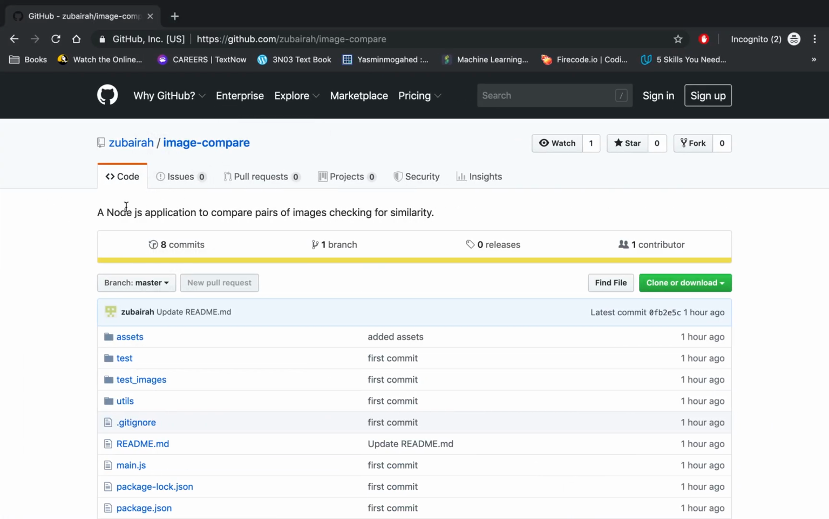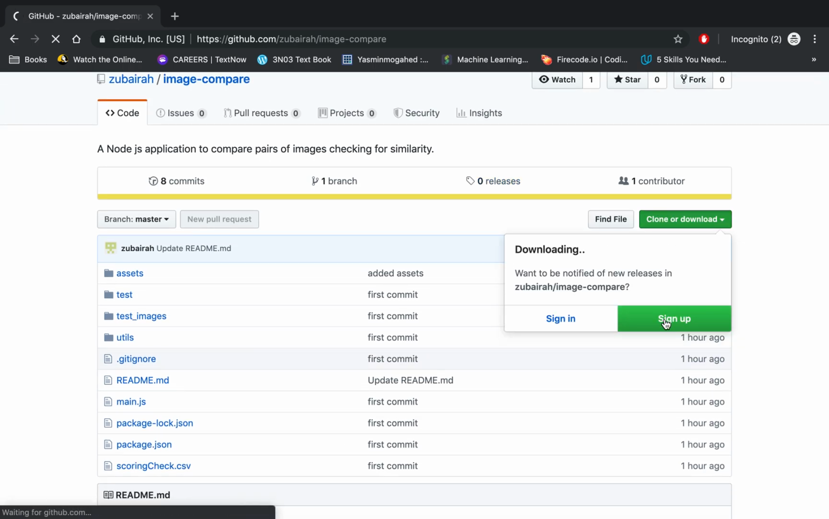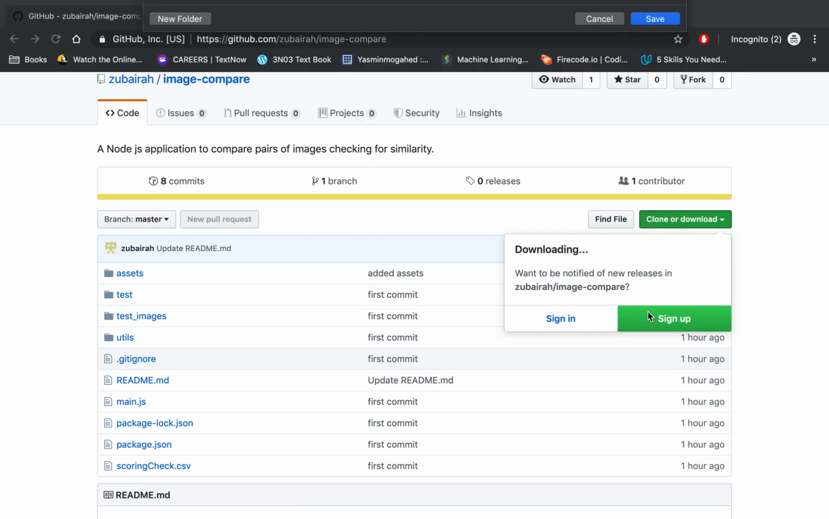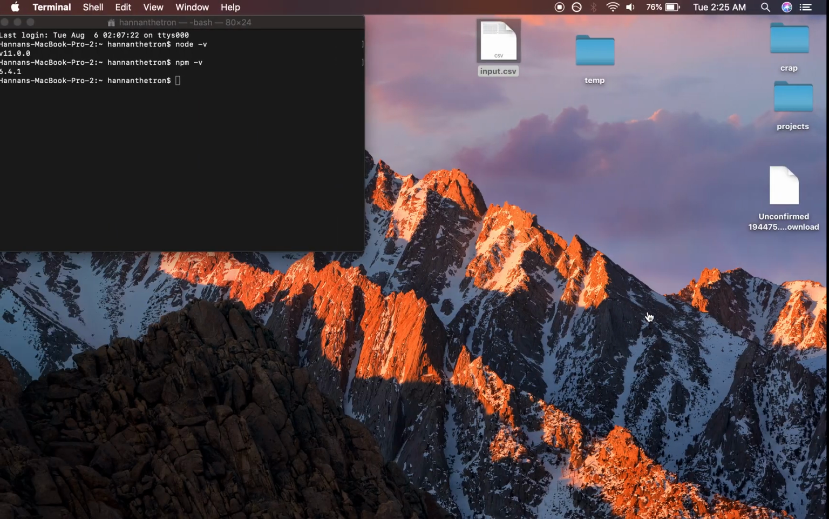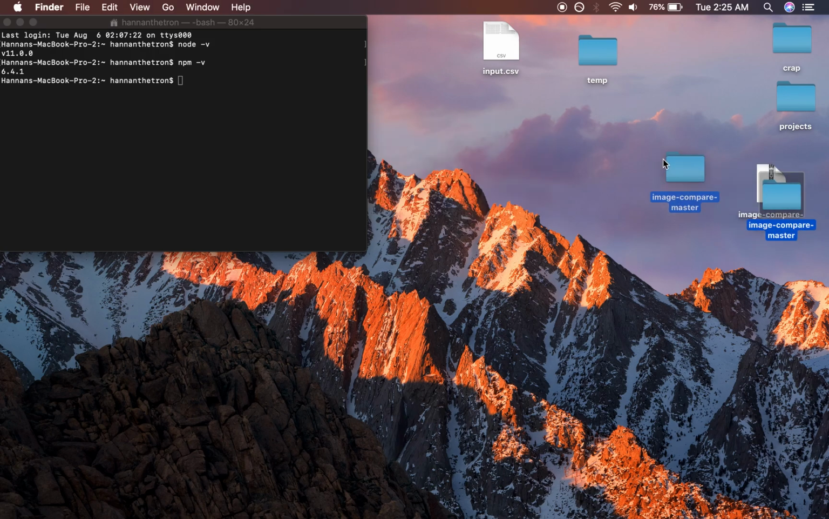Now we just have to set up image compare. So once you go on this link, I'll have this link in the description below as well, you have this image compare code base. You go to this green button and you click download zip. Now we're going to save this right on our desktop, so save. And once it's finished downloading, we are going to extract image compare master.